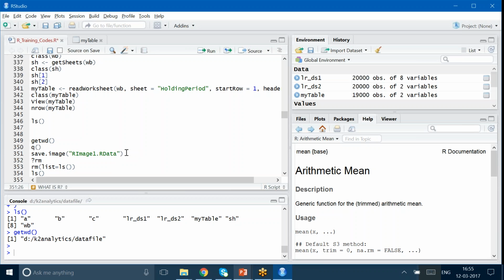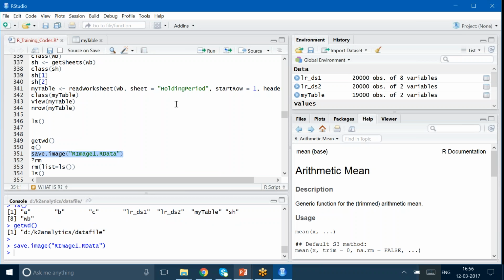Just put the extension .RData also. Why should you put the extension .RData? Because that is a type of file. If you give a proper, appropriate extension, the operating system will automatically understand which tool can open this file easily. Okay. So I say save.image with RImage1.RData. So all objects which are there in memory will go and get saved here.